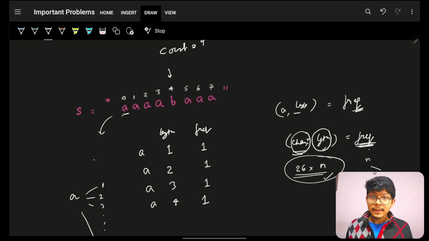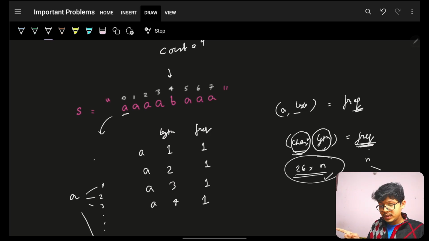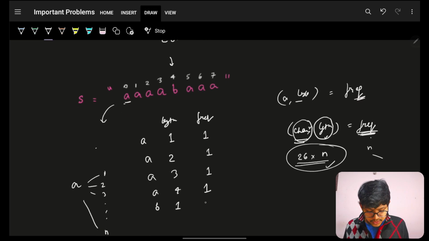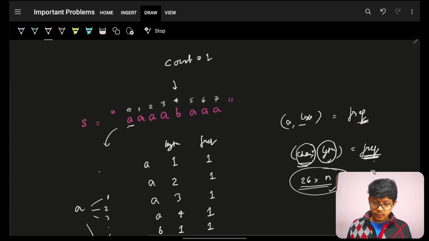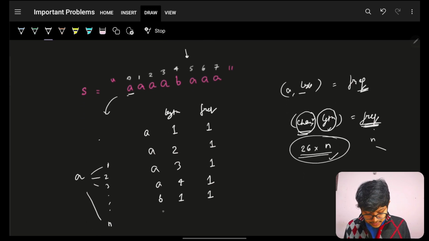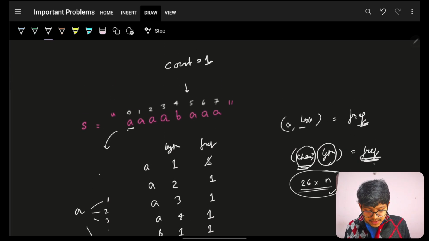Then, oh, B is not the same as A, which I saw previously. Count will reset to 1. So B, frequency of 1, length reset to 1. Then A, oh, again it is not the same as the previous one, which means again it resets to 1, which means for A as a length of 1, increase its frequency.